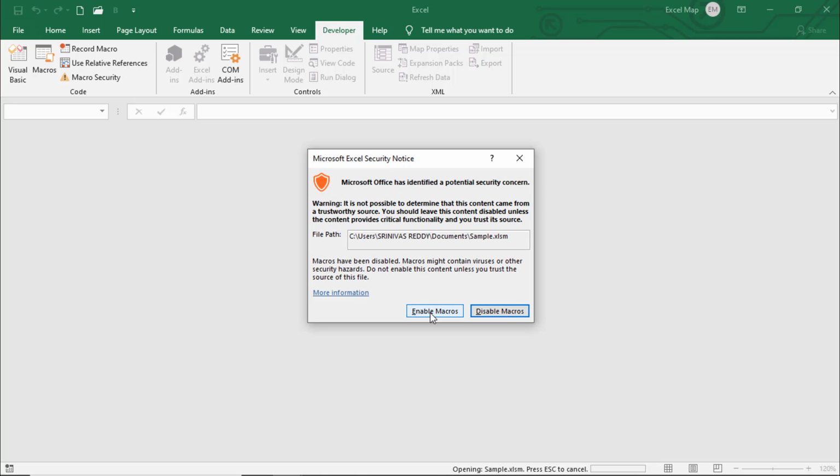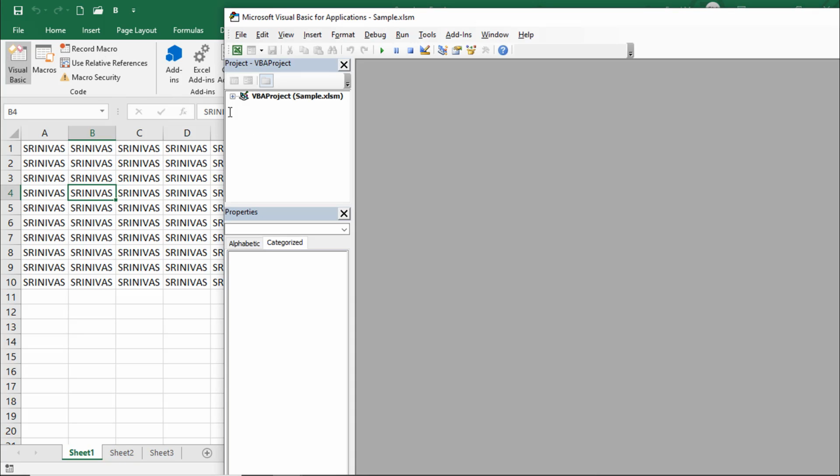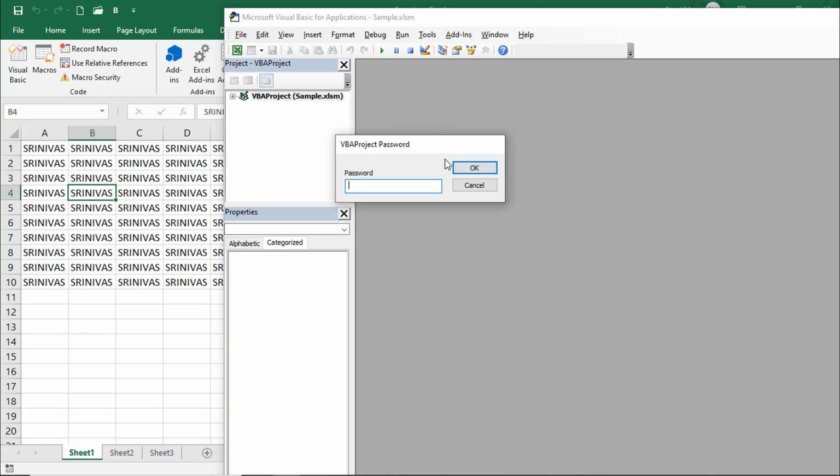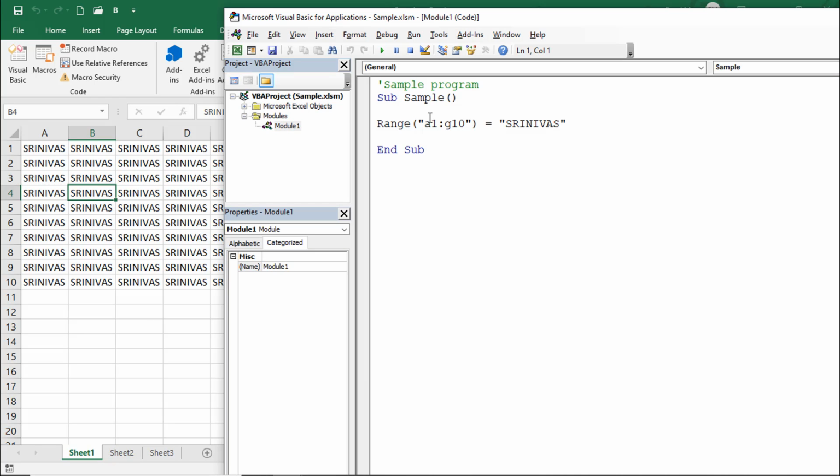See, again it is asking to enable macro. Go to Developer, click on Visual Basic. Look, it is not showing any kind of macros. Click on VBA Project. It is asking for the password. Give the password, say OK, and go to Modules, then Module 1. Now you are able to see the macro code in this VBA editor. So like this you can protect the VBA code also by giving a password.